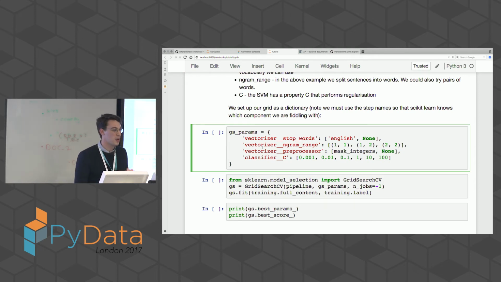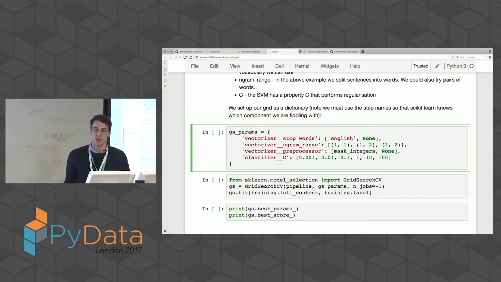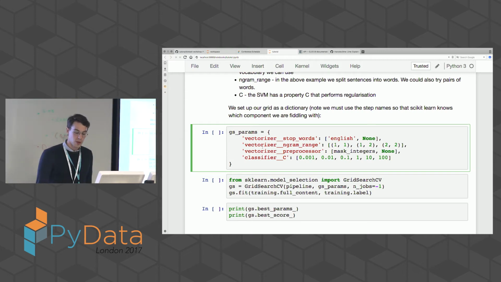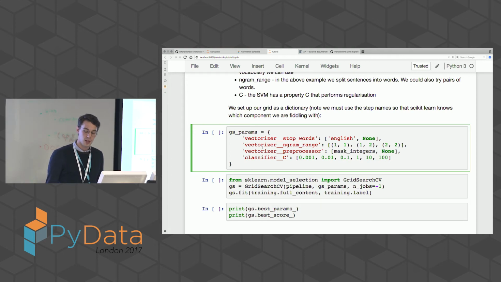Well, okay, we could run it once without and once with. But how about if we change other parameters at the same time? And so we might also want to try odd and even, as well as just one that replaces numbers. So what we do is we give the name. The key is the name of the step. Do you remember we named the steps here? Vectorizer, classifier. And then the keyword argument for its constructor. So do you remember last time I created it with preprocessor equals mask integers? So you just pass that here.